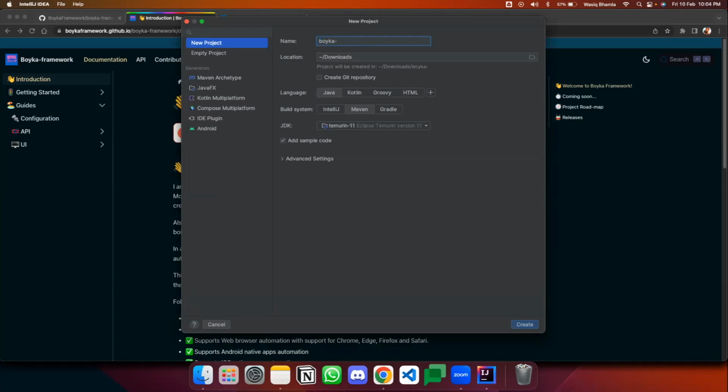While you're creating the project, Faisal, I have some queries I think I should ask you. This is a framework which is built on the Java programming language, is it right? Yes. So Boyka framework is based on Java, and under the hood, it is using popular libraries. For API, we are using OkHttp3. For web, we are using Selenium WebDriver 4. And for mobile, Android and iOS, we are using Appium 2.0.